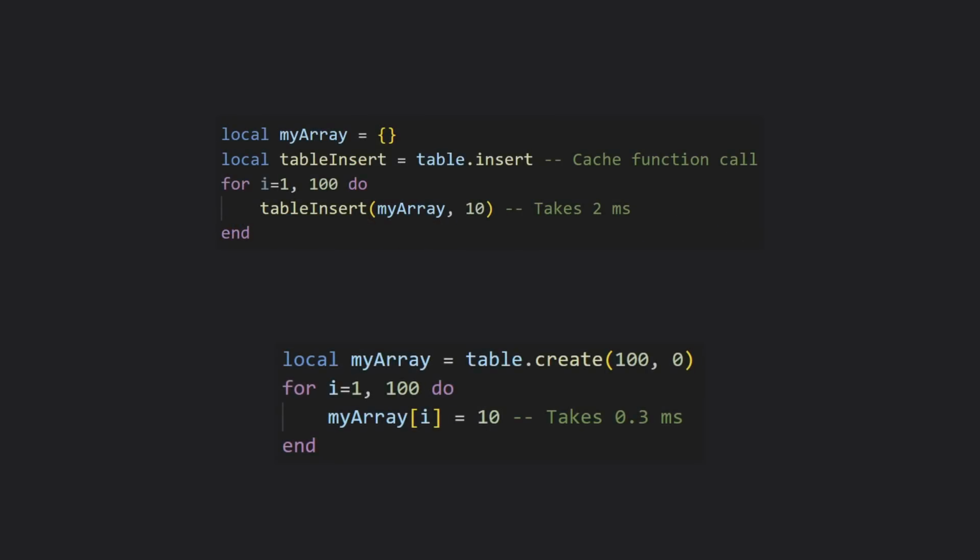For table.create, even if you don't know the exact number of elements you have in your table, just an approximation is fine. If it's a little underestimated, you're still saving the work of allocating memory for most of the elements, and if it's a little over, you've only wasted a little bit of memory.